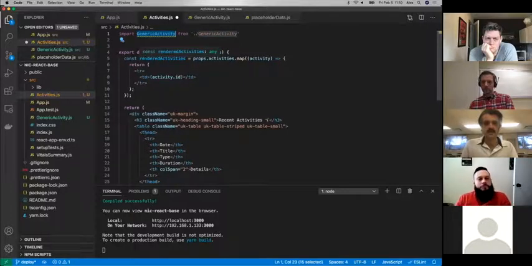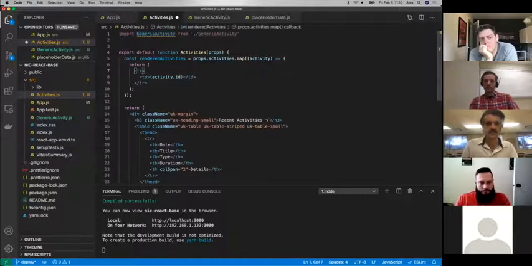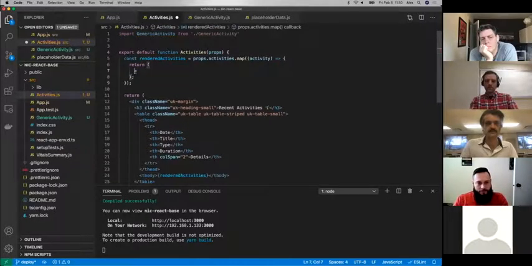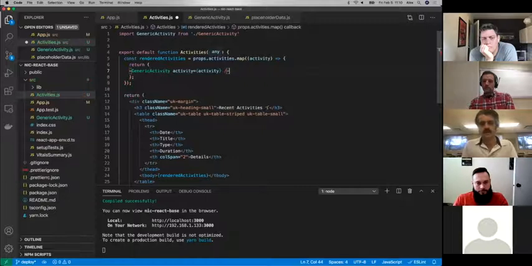And so when we're listing through our activities early on here, instead of a boring old TR, let's give it a generic activity and pass in, as part of this array iteration, we get an activity, an individual one, and we'll pass it in as the prop to our generic activity.